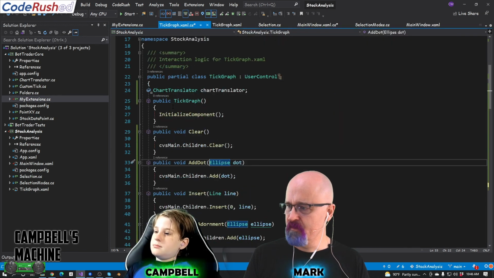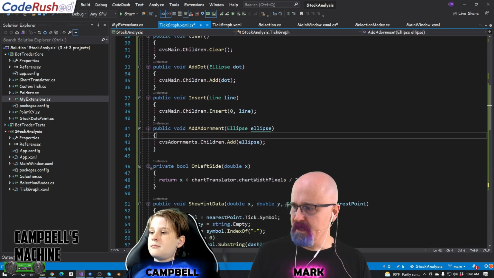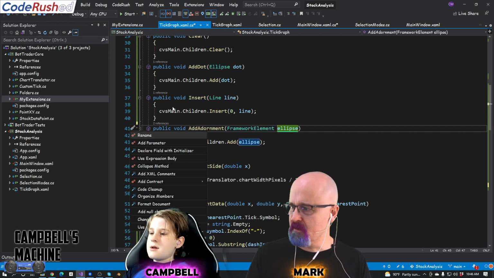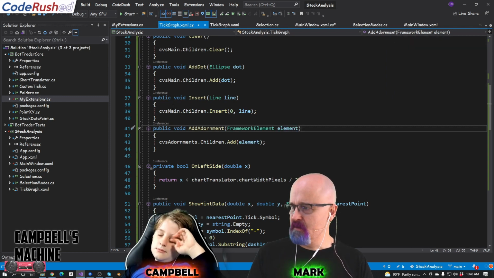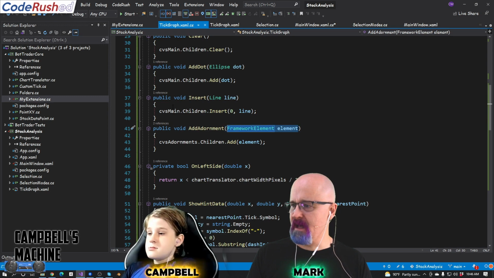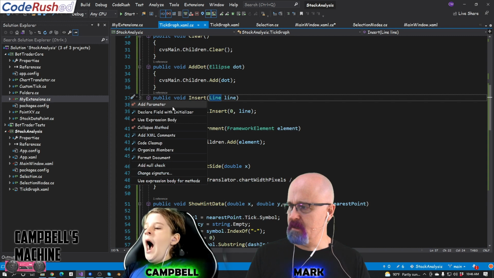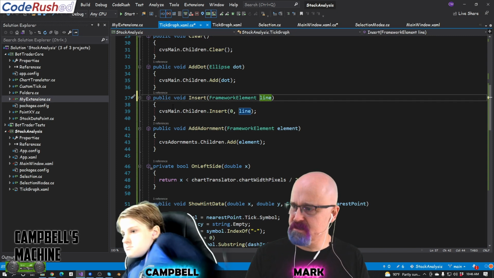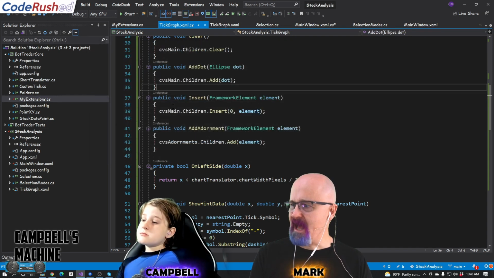So what I'm going to do is, for add adornment, instead of being of type ellipse, I'm going to make it framework element. And then we'll rename this to just element so it all makes sense. We can do the same thing in a lot of places here. Up here where it says insert, you can replace this with that. Rename this to just element. Like that.